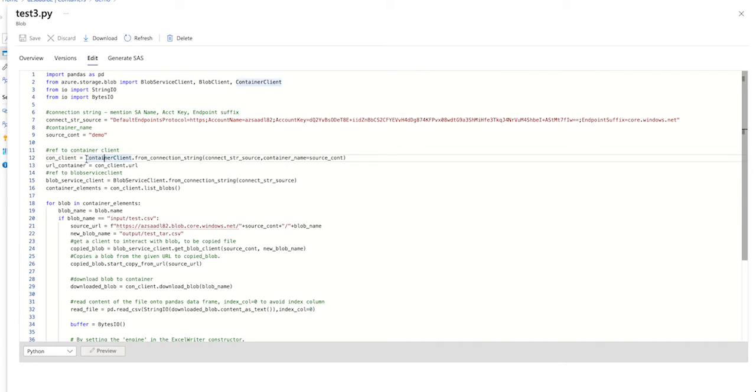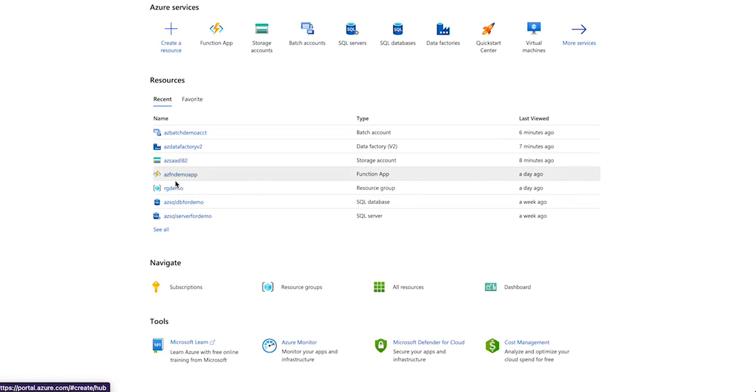We have created a reference to the container client and blob service client, and after that we are taking all the elements that are present in my container. Once I have created an object or reference to my container client, I can use that to list my blobs. Using that object, I am listing my blobs. Out of these blobs, I am just looking for one particular file named test.csv in the input folder. I'll show you how it will be listing all my files.